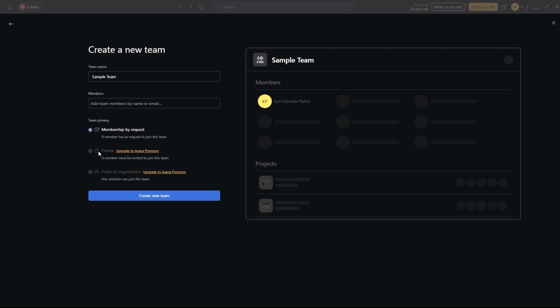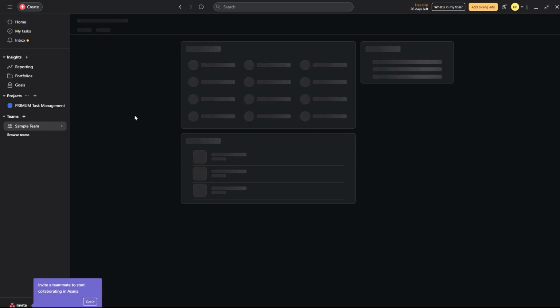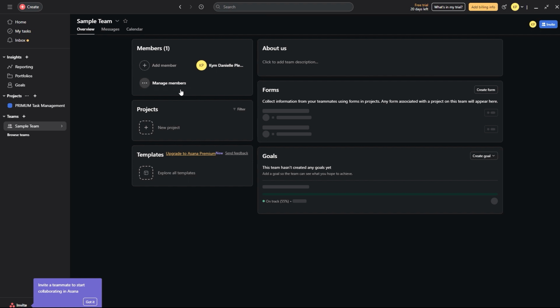Alright, so next is that after you create a new team, you will be sent to a new page where you see all the team's projects as well as the team's templates, which can only be accessible once again by Asana Premium, which is very sad. And you can also add goals and forms. So it might look similar to projects, but it's really different. It's more like the planning rather than the tasks that you have.